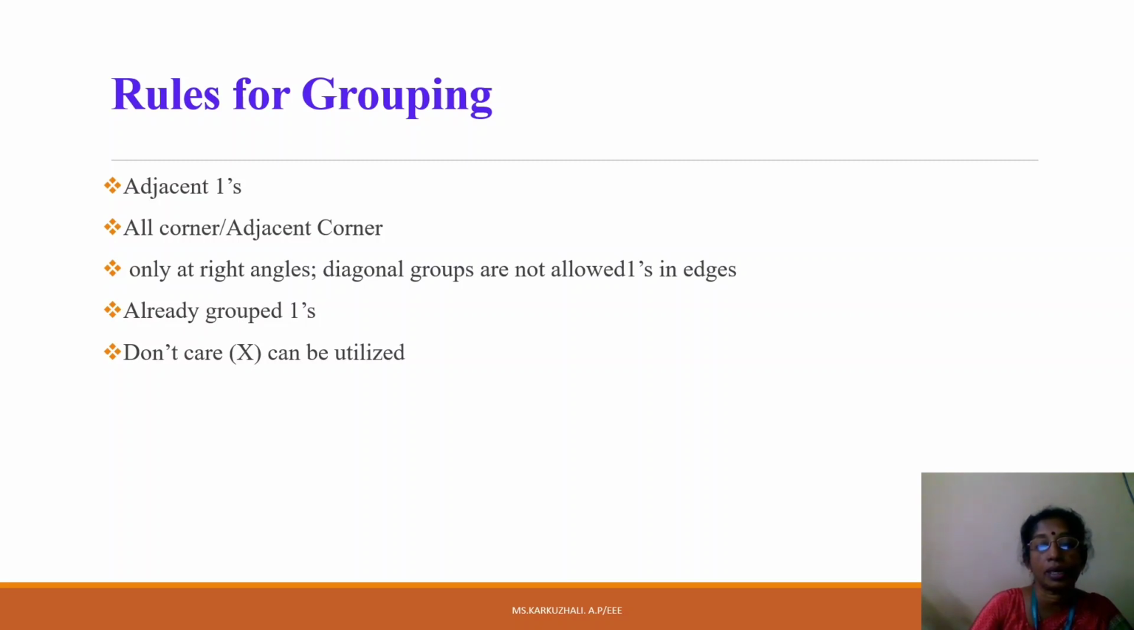After finding the K map, what you have to do? You have to fill one wherever the min terms are given. The adjacent ones can be grouped, and all the corner or the adjacent corner can be grouped, and you can group only at right angles. The diagonal groups are not allowed. Already grouped ones can also be used, and don't care conditions can also be utilized.